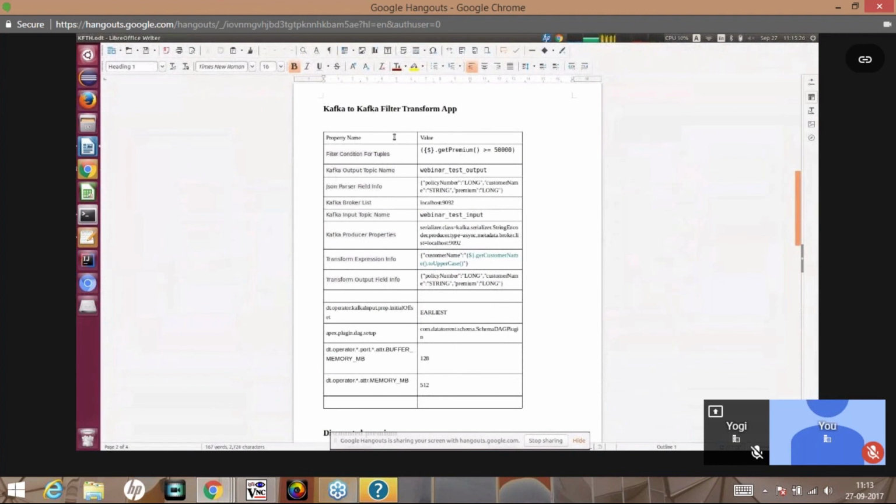For this application, since we are doing filtering, it will ask for the filtering condition. Then it will ask for the topic name on the output side, so we are saying webinar test output. Then it will ask for field info for parsing. We have 3 fields, mainly the policy number, customer name, and premium.